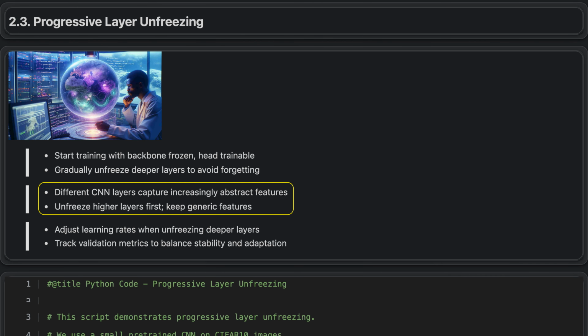Early layers capture basic visual elements like edges and textures that are broadly useful, while middle layers learn more specific patterns, and the deepest layers specialize in the original task's categories. Progressive unfreezing takes advantage of this by first adapting the layers closest to the output, then gradually allowing earlier layers to update only if needed.